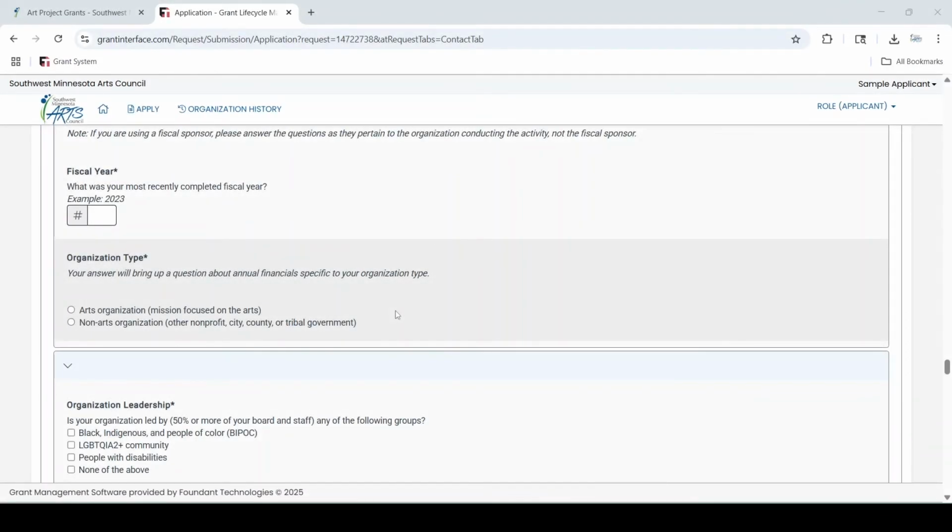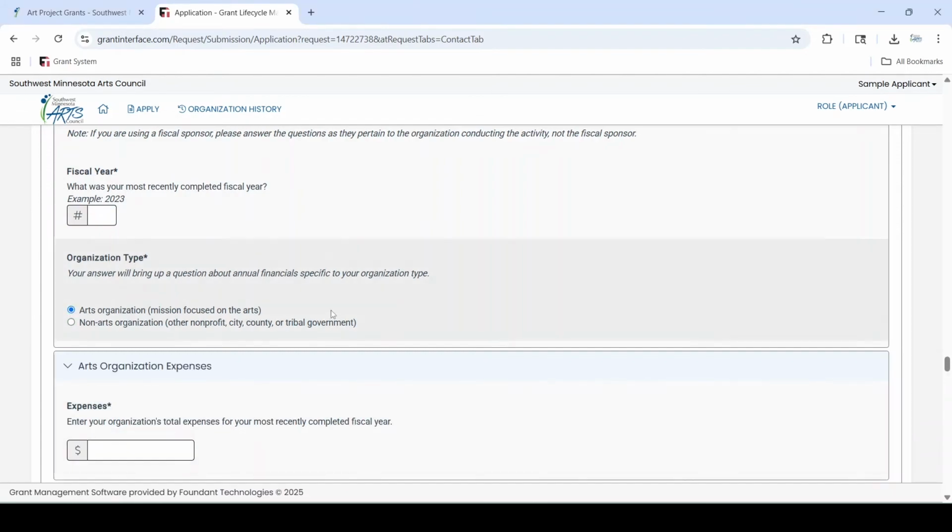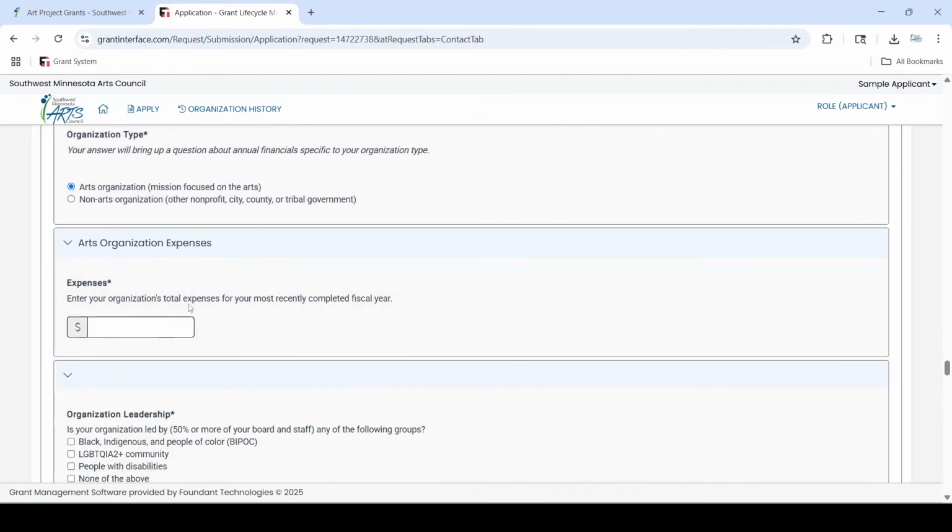You may also come across some questions in the application that, when answered, will bring up another question. And it does always tell you what the question will be about after you make your choice here. So here this is asking, are we an arts organization or a non-arts organization? We'll choose arts organization, and now it brings up arts organization expenses. So you may run into this in a few of the different applications.